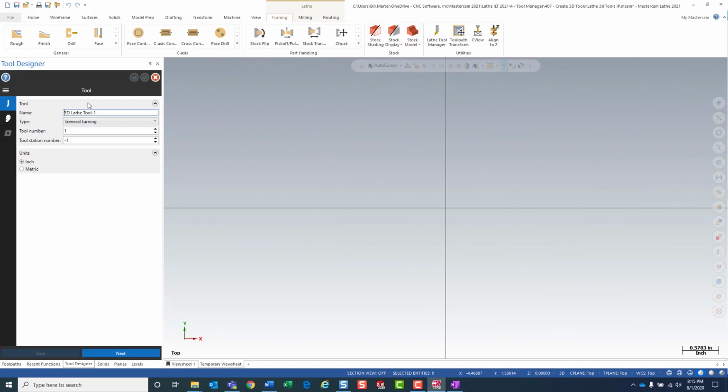So the first level is the tool itself. You can see there's three levels: there's the tool, there's the holder, and there's the insert. So we'll give this a name, and we'll call this right hand 35 degree 32 thousandths radius left side insert down. We are going to be an inch.